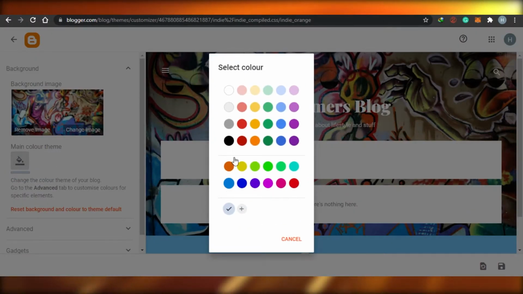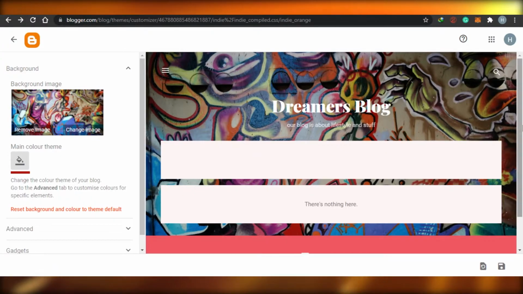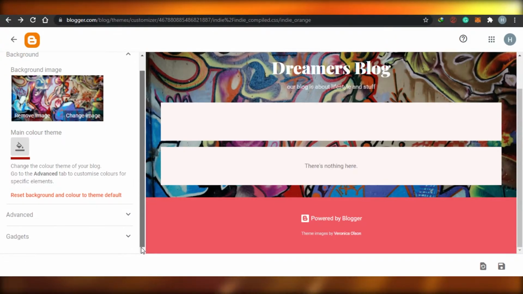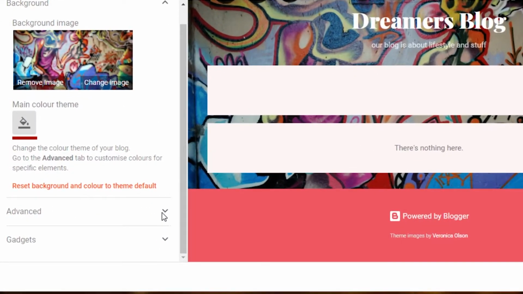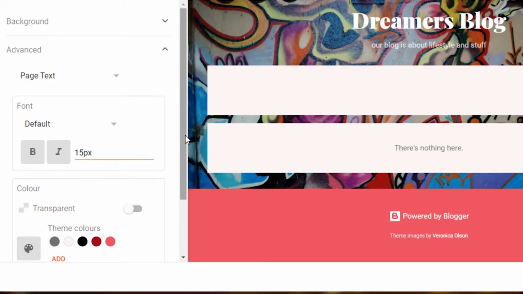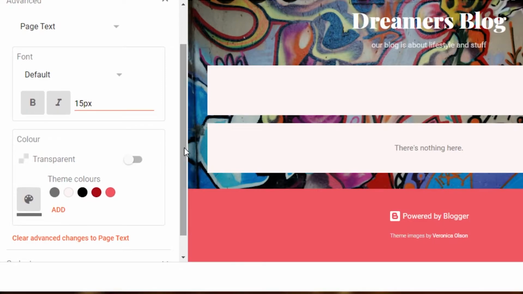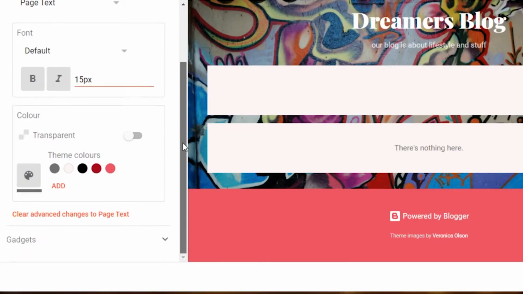So I can actually change the main theme color of the blog. So I'll just go with this color right here. Yeah, I think this looks good. And then there are more settings. If I go to advanced right here, I will be able to change the font of the page, and if I want to change the font of the title and color of the title, whatever I want to, I can just simply go ahead and do that.